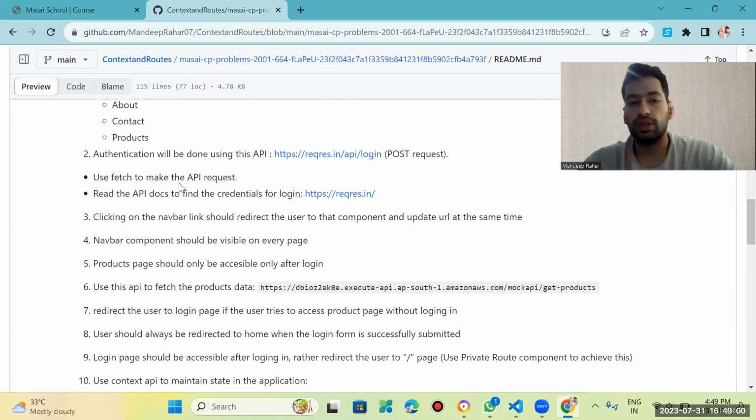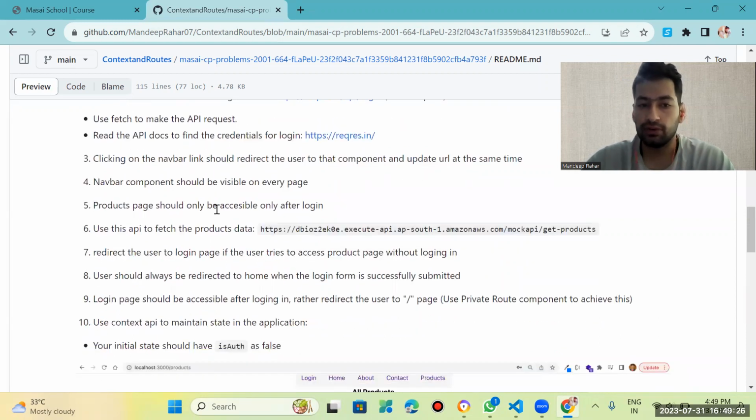Use fetch to make the API request, and read the API doc to find the credentials for login. When I click on a navbar link, it should redirect the user to the component and update the URL at the same time. So when I click on any user component, my URL should also be updated. The navbar should be visible on every page. The product page should only be accessible after login. Whenever we log in, the product page should be visible, otherwise it will not show anything.